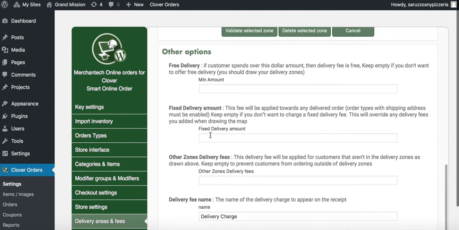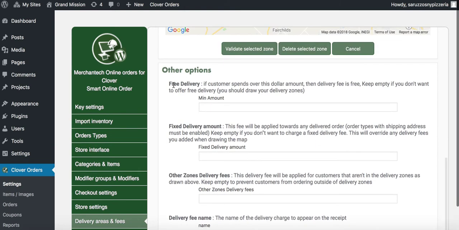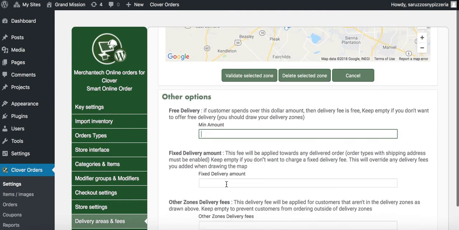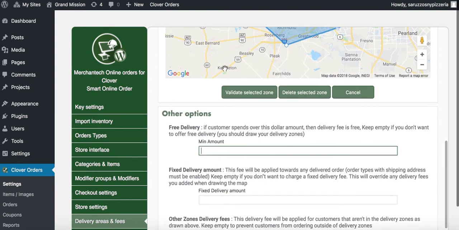Sorry, that's for this option, fixed delivery. Free delivery, of course, you can say if they order over $50, they get free delivery. You can do that. $50, okay? Fixed delivery, again, this is what I mentioned earlier, is if it will override the map. So leave this blank if you don't want to offer a fixed delivery fee, even if they order around here.